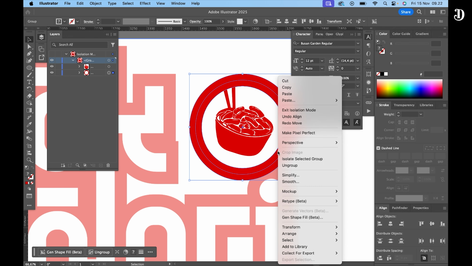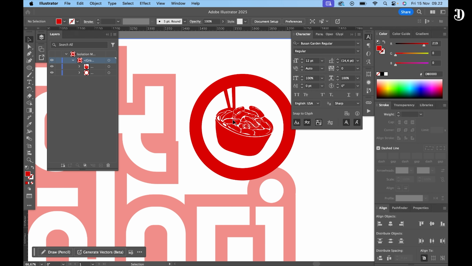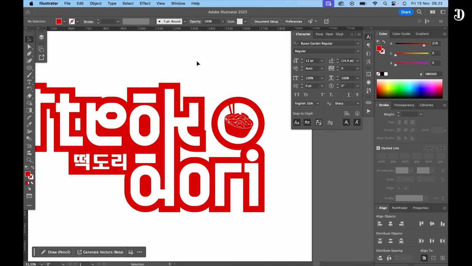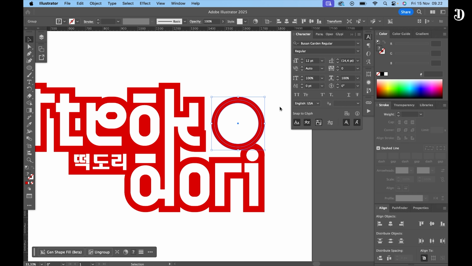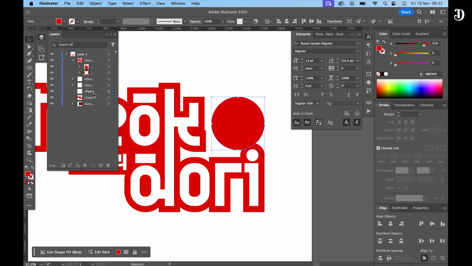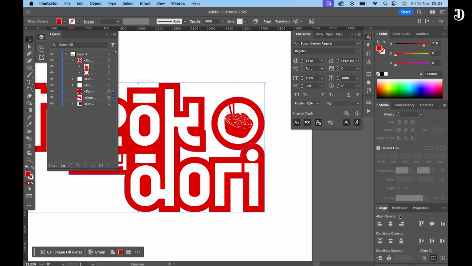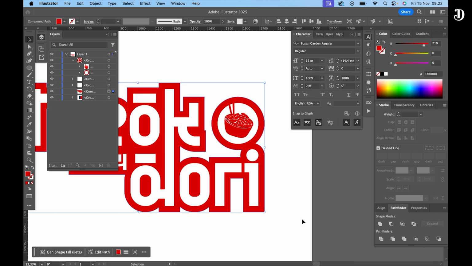Copy the circle, exit isolation mode, and then paste it in place. Combine it with Unite in the Pathfinder to create a complete element. Place the circle in the bottom layer alongside with the other red objects. After that, reunite everything with Unite.